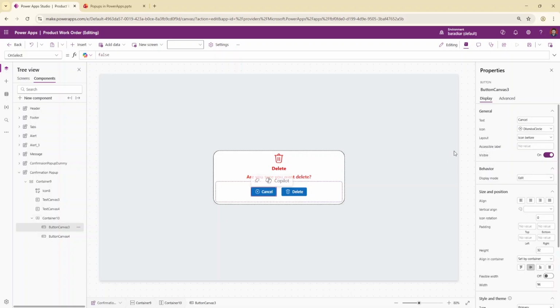Okay, so now the pop-up is ready, but this pop-up is static, and we cannot use it dynamically. So now let me show you how to use this dynamically. Basically it means as a developer we need to focus on every component being used as a reusable component. So let me show how to use this component as a reusable one.